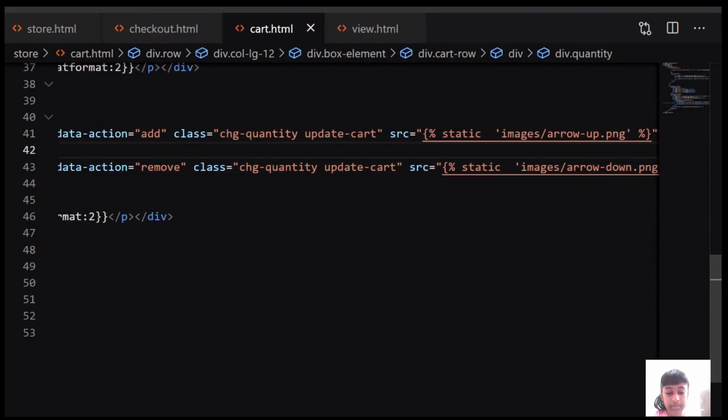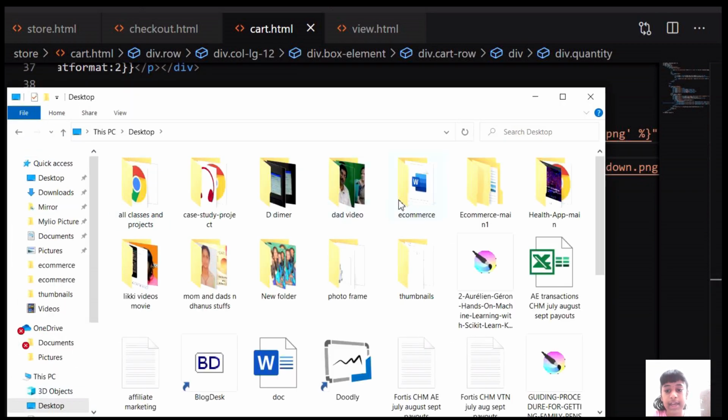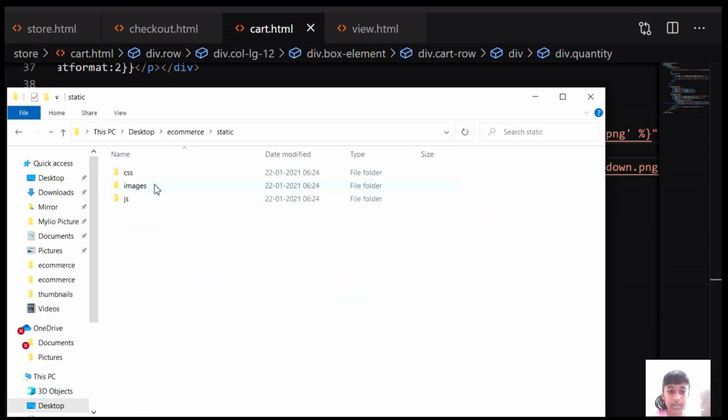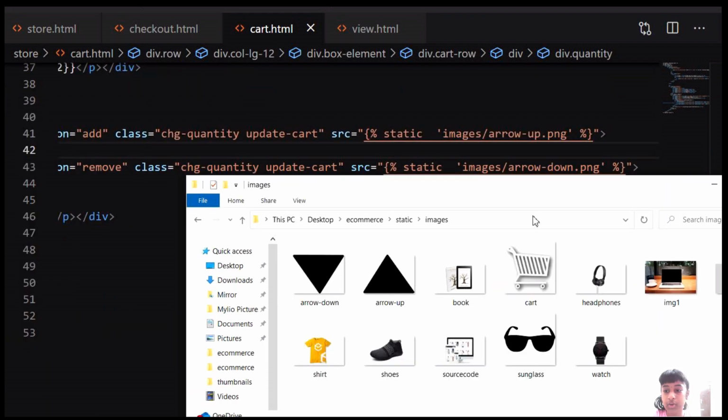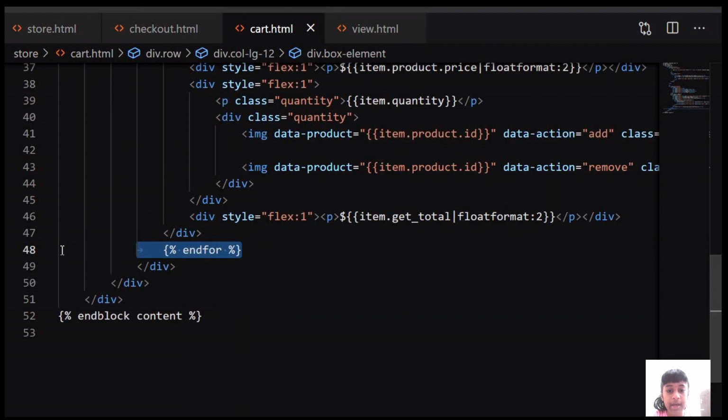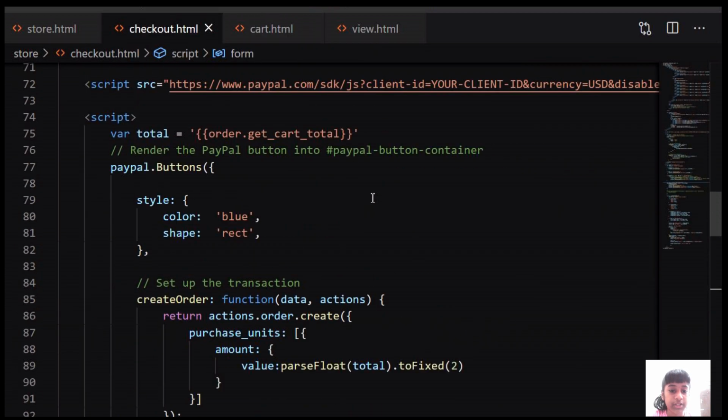And that's going to be in my static files that I've just showed you guys in my before video. Let me show it to you guys again. When I go to my images, you can see arrow up and arrow down. So I'm going to link them, and that's going to be the end of division, and that's the end of cart. Now let's move to the checkout page and check what we have done in the checkout page.